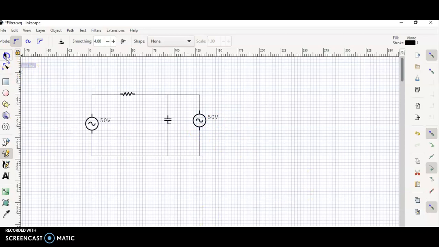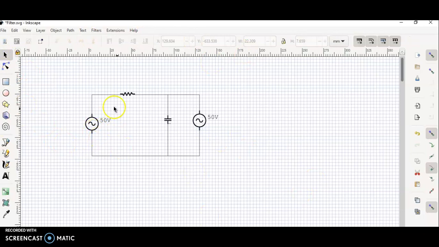So this is the circuit diagram for the low pass filter. Here the components are thick and the lines are thin. So for that we have to select all the lines. Just press shift and select all the lines.